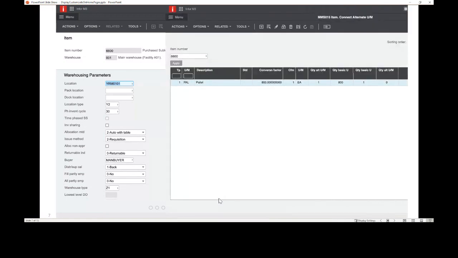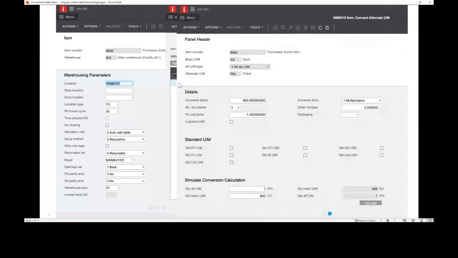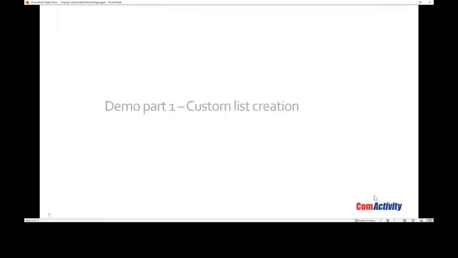And we have then the MMS015, which is the alternate unit of measure. And the type there is important for the demonstration later. And the conversion form is something which is important, and the conversion factor. And as we can see, 800 of the basic unit of measure becomes 1 pallet. So that's the calculation that we're going to do. And that takes us to the demonstration.